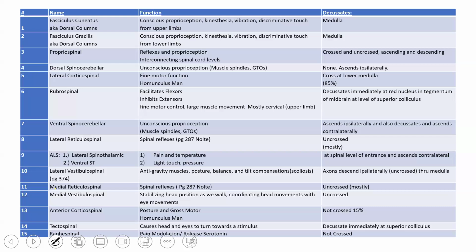This is a glossary page that I made for you. You do not have to study from this page.